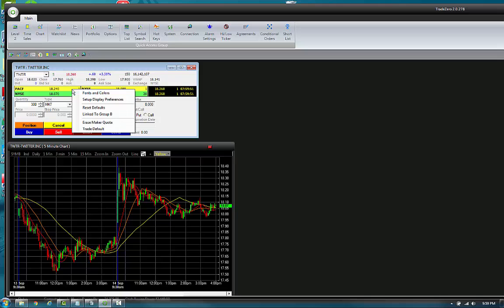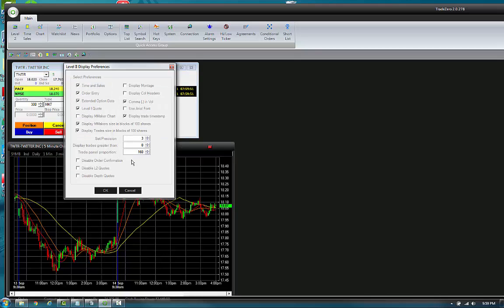Right clicking anywhere will get you a pop-up menu. You can set the fonts and colors so you can make it look any way you want. Set up your display preferences. What would you like to see? There are various options here. I would recommend that you take a look at these, turn them off and on, see what shows up, and get comfortable with what will help you the best with your trading.